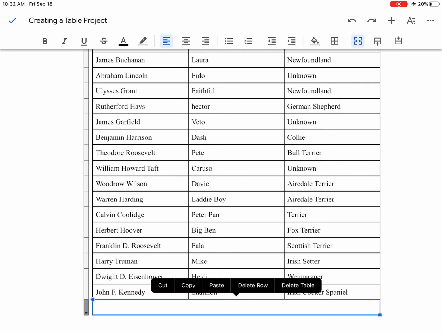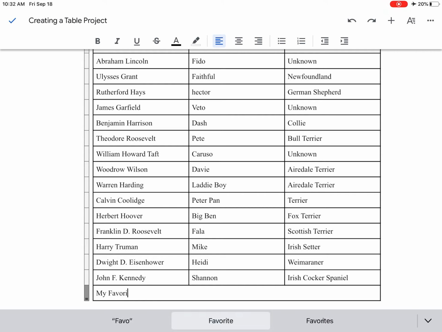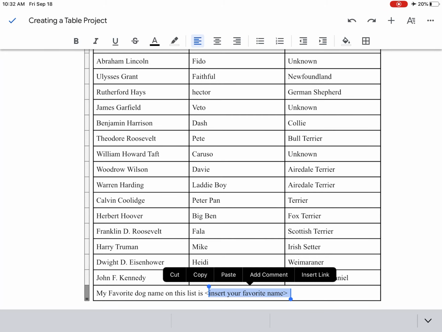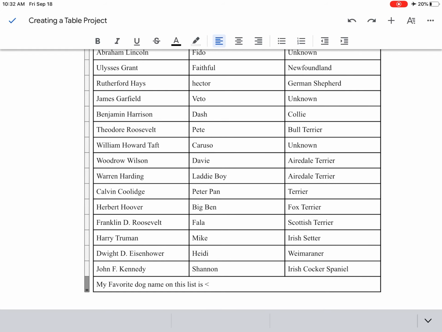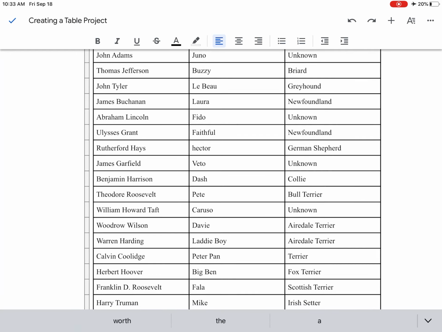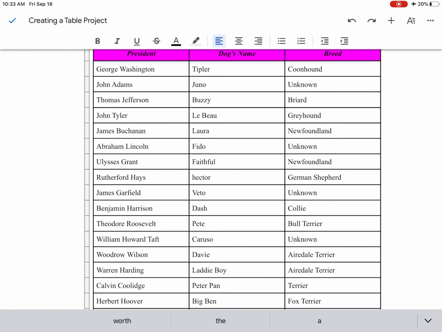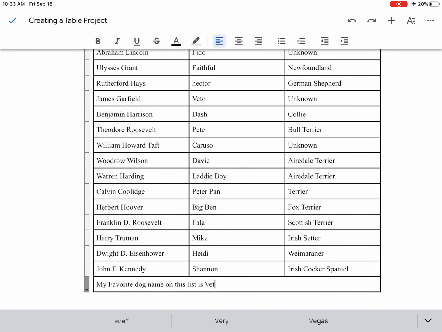In this last row, you're going to type "My favorite dog name on this list is," and then you're going to insert your favorite name. Now, this section right here, don't type this, okay? Don't type that. That's just me telling you what it is. You tell me what your favorite dog name is. If I'm going through this and looking, I don't know what my favorite name is. I think I like Vito. My favorite dog name is Vito, because y'all know I like Big Brother, and Vito reminds me of Big Brother, so I'm going to go with Vito. That's all you're going to do.